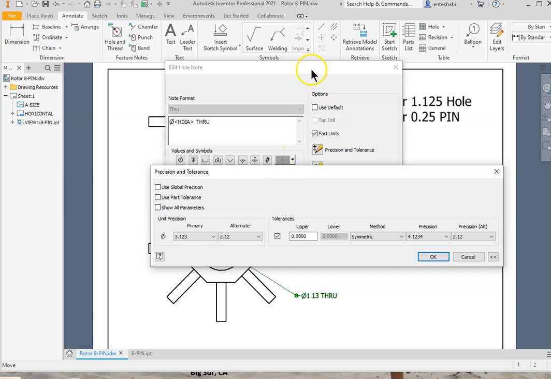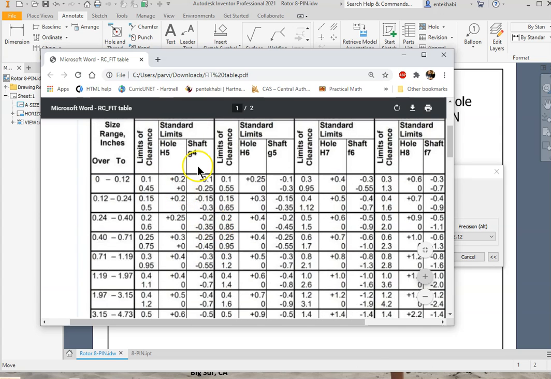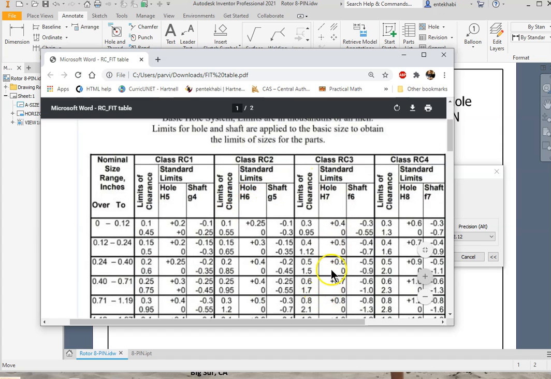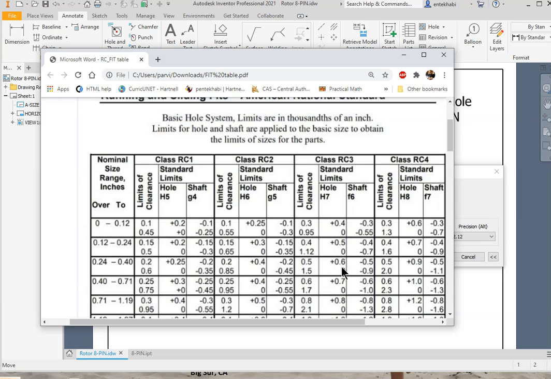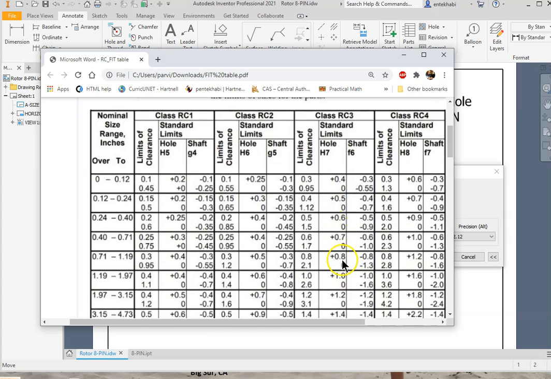For this hole, the size we know is 1.125, and it's RC3. We are going to get the value from the table for the RC3 for the hole. I'm reading the wrong value, sorry. For 1.125, which is between 0.71 and 1.19, we come back here for RC3 and read this value, which is plus 8 for the hole, and the lower value is 0.